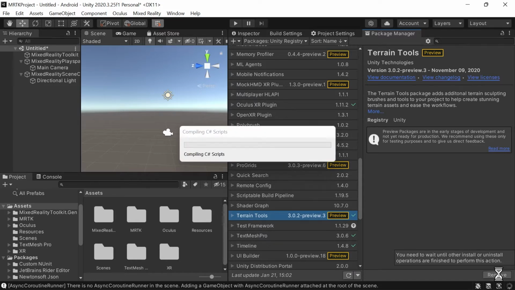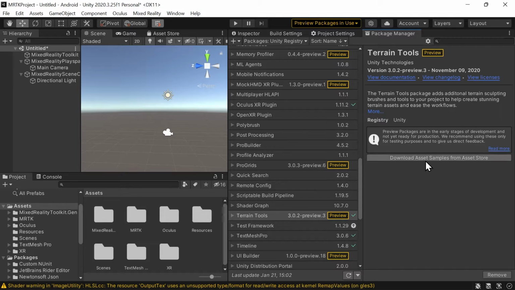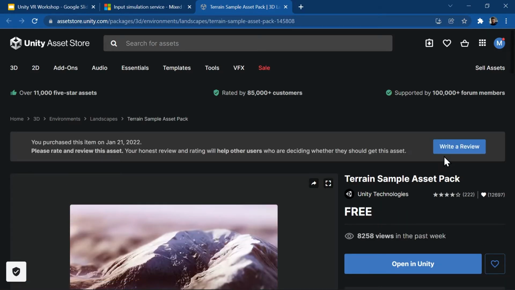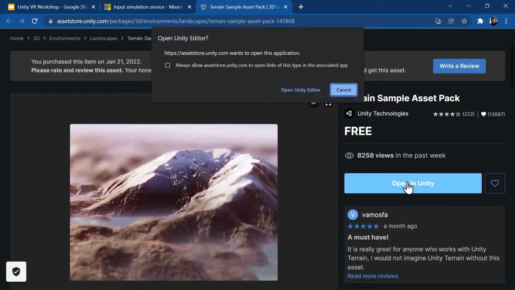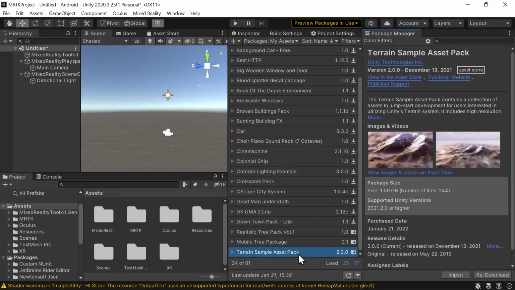It'll download these terrain tools, the package that adds additional terrain sculpting brushes and tools to your project to help create stunning terrain assets and ease the workflows. That is what we want. And you will notice that once I have it in my project, it also suggests here to download asset samples from asset store. This is actually taking me to the thing that we want. It's opening the Unity asset store, and it's giving me the terrain sample asset pack. That's the one that we want you to use. And so it's going to take me back into Unity to the right page.